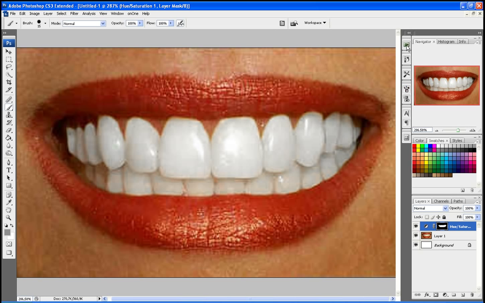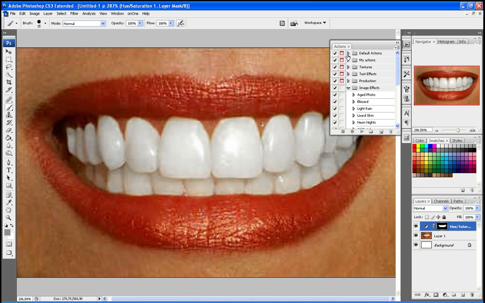Now what I've done is, I actually made an action of this, so I'll show you how to make an action. My actions are up here. So what you do is you create a folder and you call it whatever you want. I've just called it My Actions, and then I made one that's called Whiten Teeth. And what you do is you press record here, and then you just follow the steps that I've done down here in the Hue/Saturation.